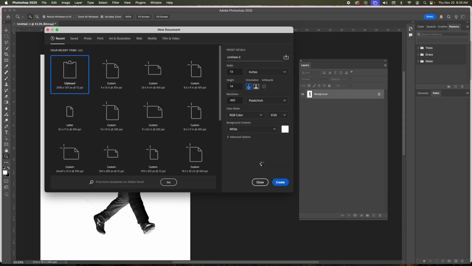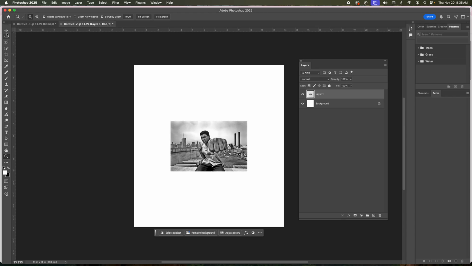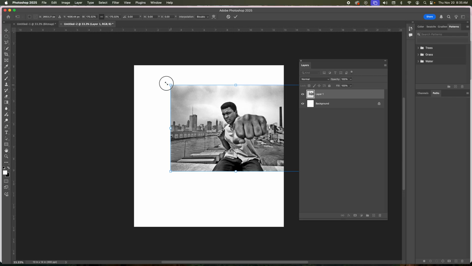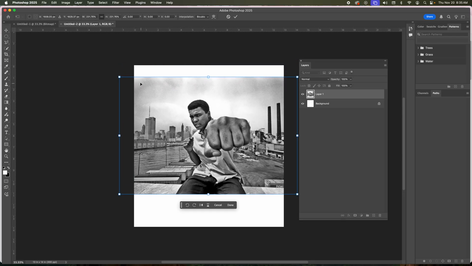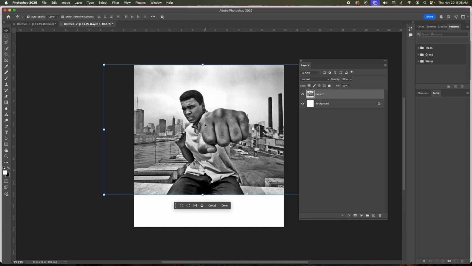Okay, create. Now I'm going to paste my Muhammad Ali picture in there, and then I'm going to size him to the size I want him to be. So I'm going to eliminate the background. I'm just interested in Mr. Ali here. So I'm going to make him the size I want.